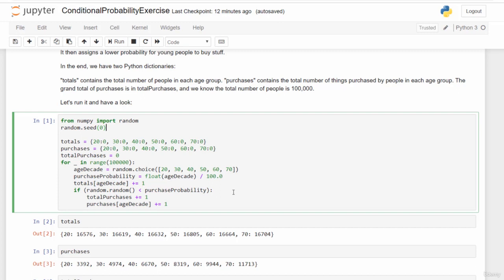Let's say that we have a 30-year-old. If someone's in their 30s, their purchase probability will work out to 0.3 or 30%. So if our random number between 0 and 1 comes out to be less than 0.3, that person is attributed to a purchase. If it's greater than 0.3, they did not buy something. So you see how that works? It's how we're basically rolling the dice to see if this person bought something or not, given their overall probability of purchase for their age range.